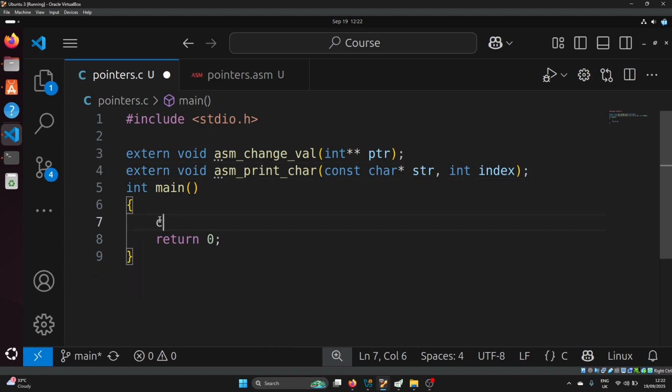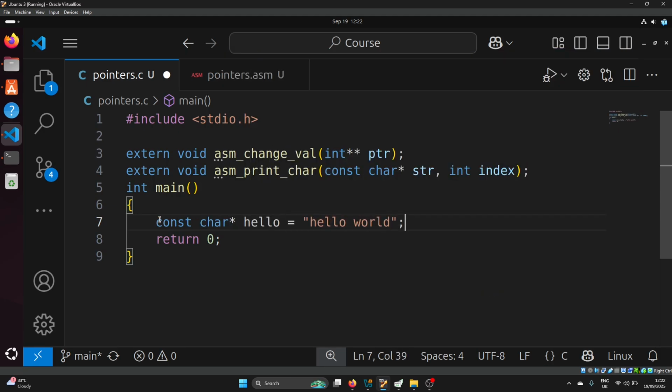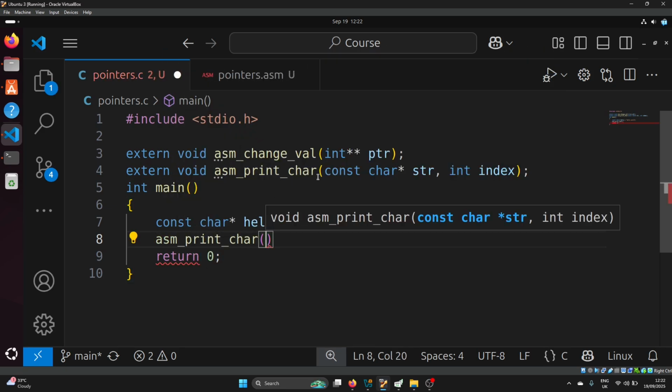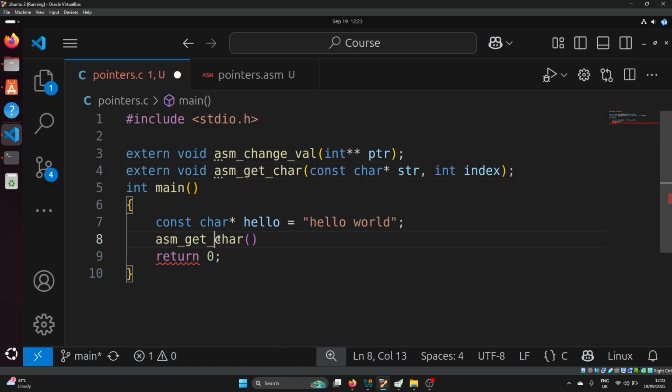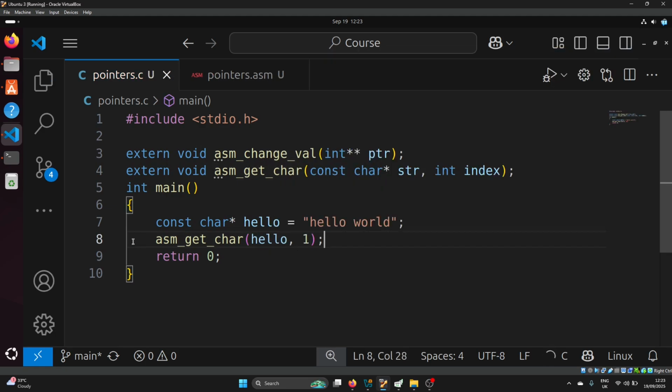We're going to say const char hello equals hello world. So again, it's a pointer, guys. It's a pointer to this read-only data, okay? That's what it's a pointer to. And we're going to say ASM print char. Or I should say ASM get char, let's say, so we don't have to deal with the printing stuff in assembly. So we're going to say ASM get char, okay? And we're going to pass in hello. We're going to pass in index 1. And this should give us E, right?